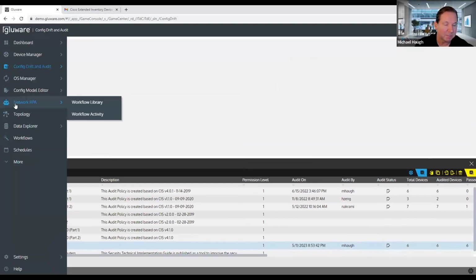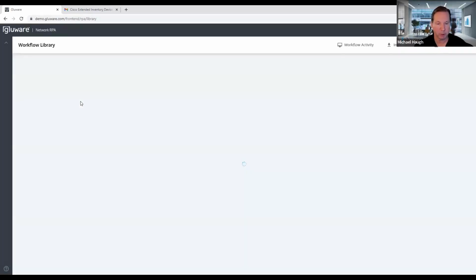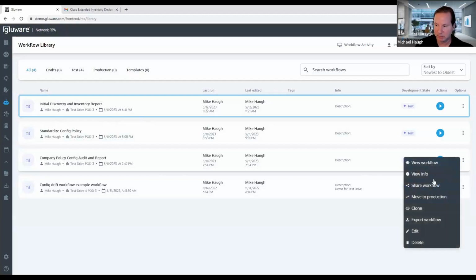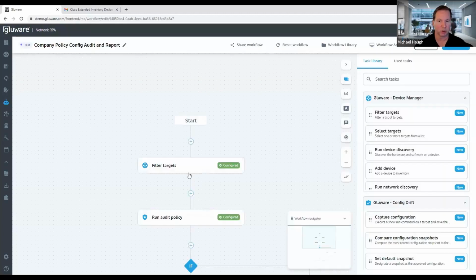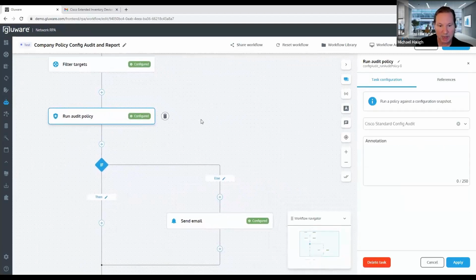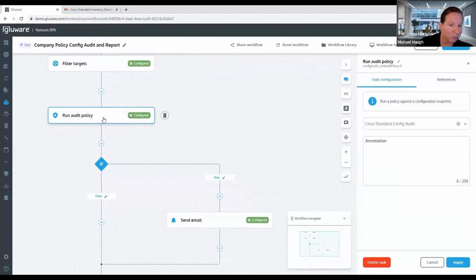Now let's navigate back to Network RPA in the workflow library, and I want to execute a company policy audit and report. So again, moving to process automation, I'm going to go ahead and go back into edit this workflow. So again, I'm filtering the targets for the devices I want to hit. These I'm filtering by something in the name, again, LAX. I'm now running an audit policy, and in my run audit policy task, I'm naming that Cisco standard audit. So this is the audit that will run.